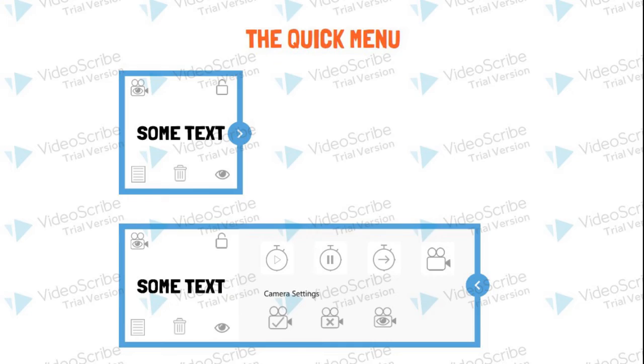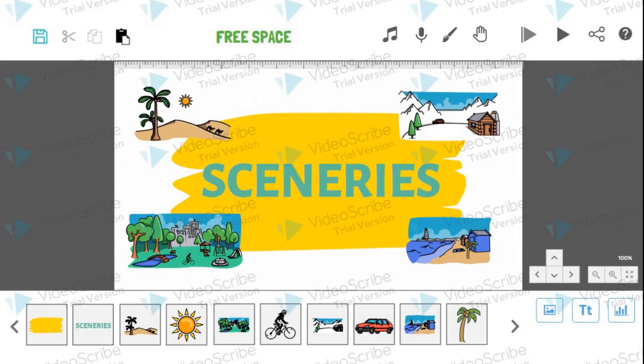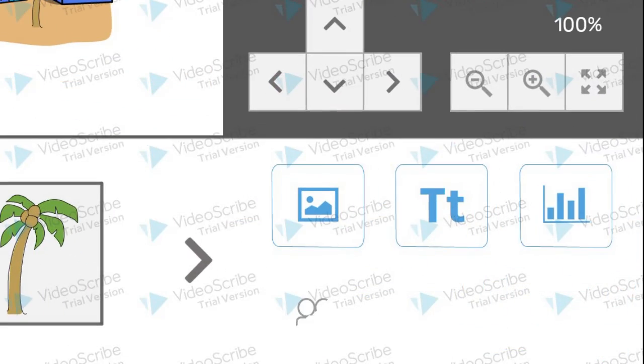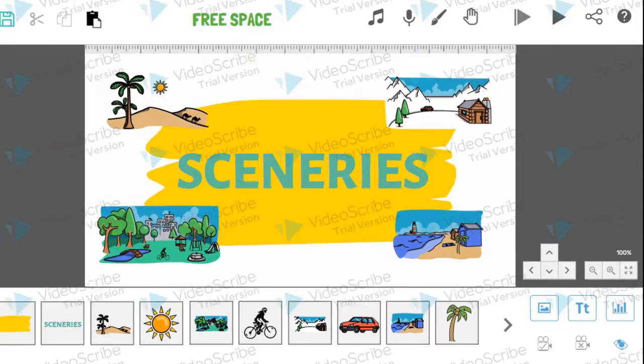Now, let us get back to our interface. An important button at the top is missing. It is the Back to Projects button, which allows us to choose from different projects. The camera settings we saw in the quick menu is also available at the bottom right corner. The first 2 are already known, and the third option is for unhiding elements. Our interface is almost complete.